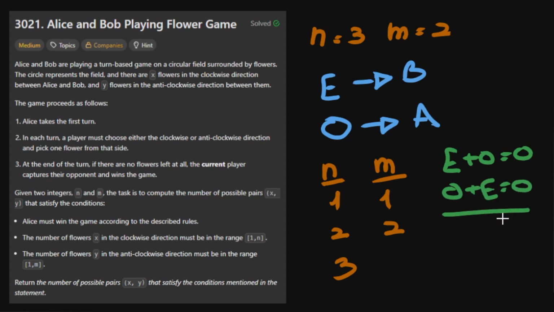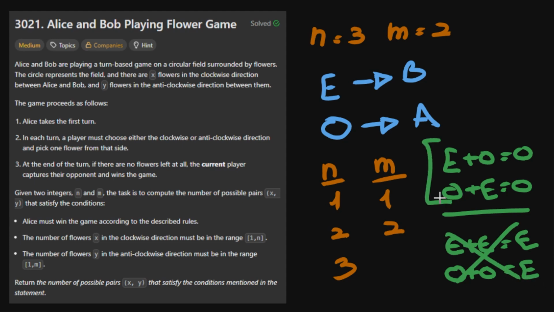So we can use these scenarios. Now, if we sum even plus even, the result is even. And if we sum odd plus odd, the result is also even. So we can forget about these two scenarios. We only need this. And now the question is, how many even and odd numbers do we have in this amount? And how many even and odd numbers do we have in this amount?